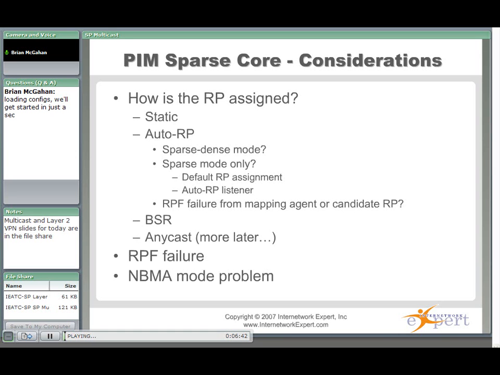We'll also look at a different variation of this today, which is called Anycast RP, which technically is not a way to assign rendezvous points. We could do Anycast RP assignments statically or through AutoRP or BSR, but it is a consideration that you want to take into account related to sparse mode multicast.